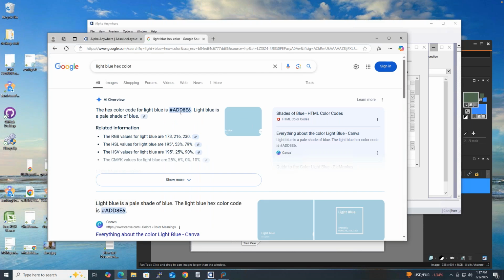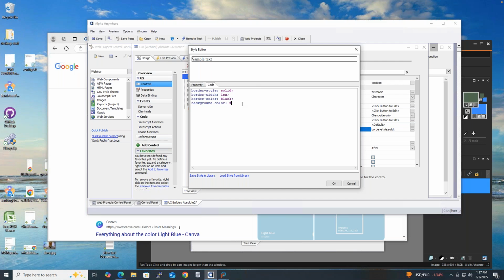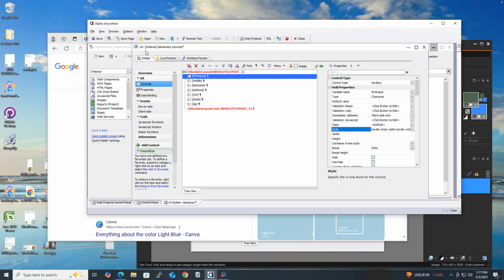Oh, that's a nice one. ADD. I'm going to write that down. AD, or I'm just going to copy that. ADD. Copy. Let's go back into Alpha Anywhere, and this is going to be our background color. All right, and there's the sample text. So that looks pretty good. I'm going to go ahead and click OK.